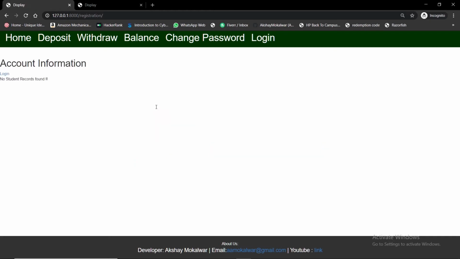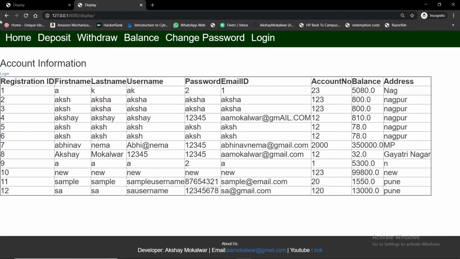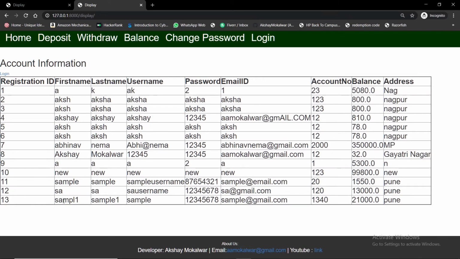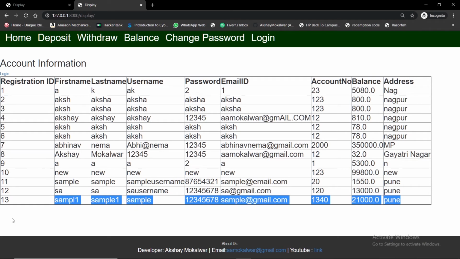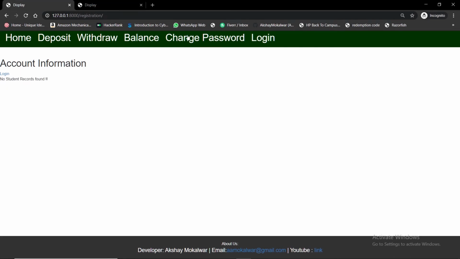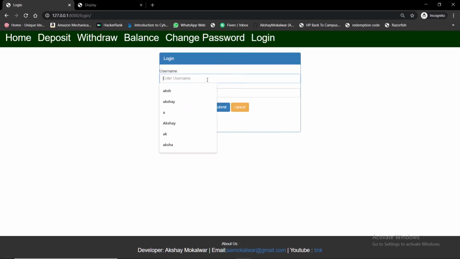When you submit, this will automatically update in the SQL table. So you can see here the new record is added, sample1, and let's log in using this user. So sample, and enter the password.